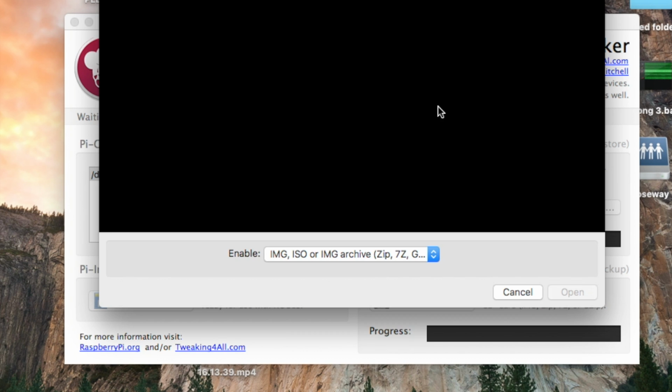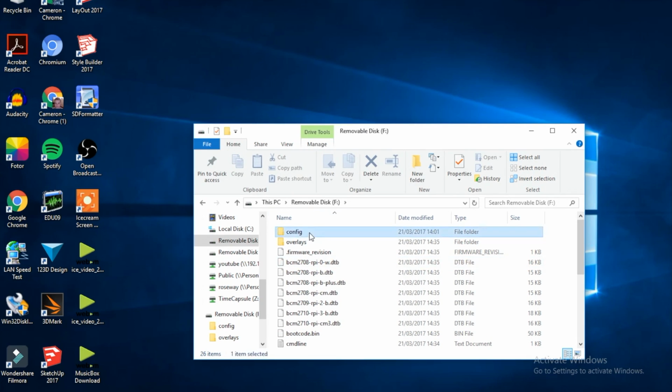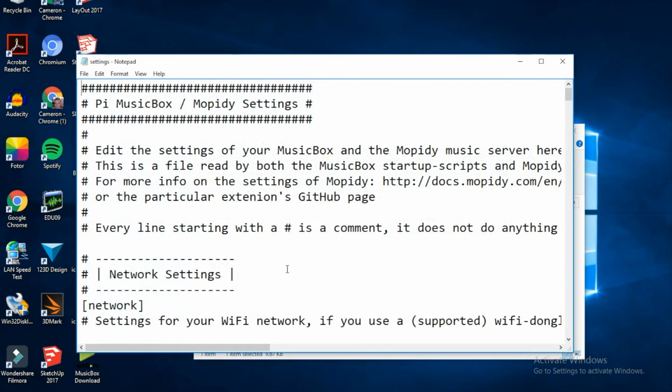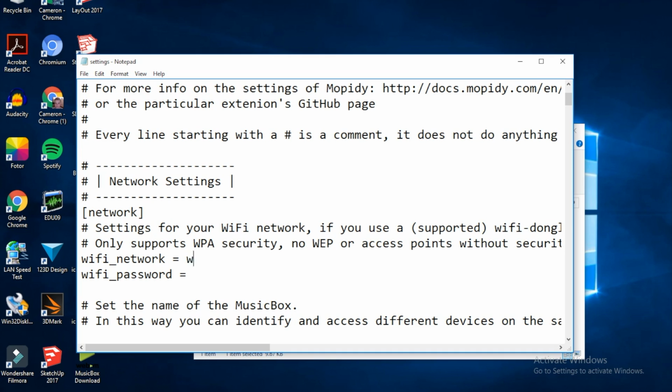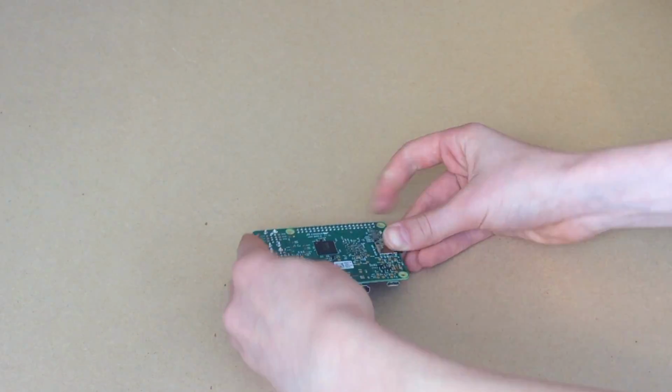So before ejecting the micro SD card, open it up, go into the config folder and then double click on the settings file, just like this. The section that we need to change is fairly close to the top, so scroll down until you see wifi_network and network_password. I think that's supposed to be wifi_password. Simply type in your Wi-Fi name and password and save the file. Now you can actually eject the SD card and plug it into the socket on the Pi.